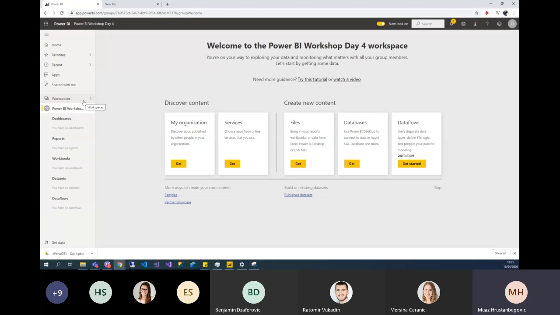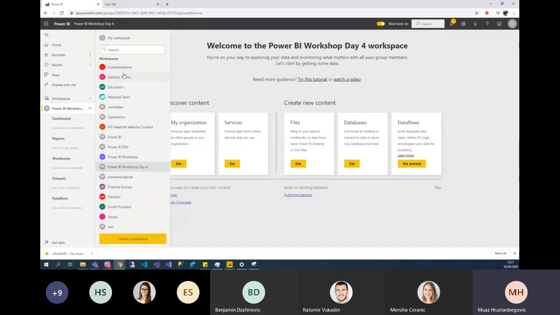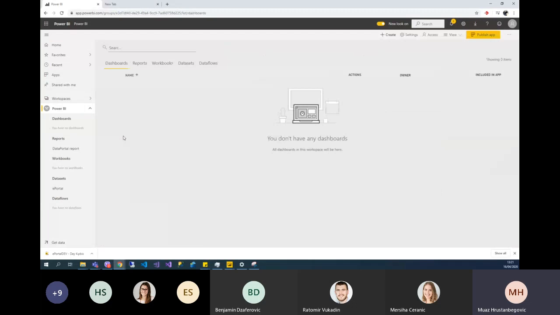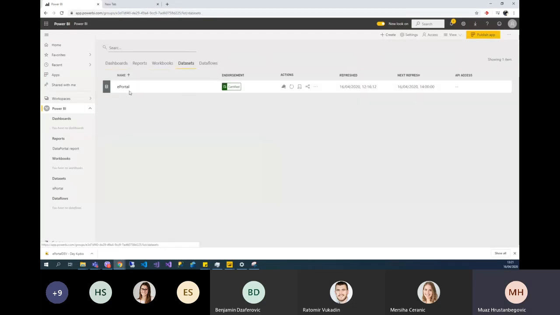It's a really simple but effective method of limiting content that we want to share with the other guys. So I will take this workspace for example. This we already created. It's called Power BI. It already contains a defined data set from production data from ePortal, and contains one report.